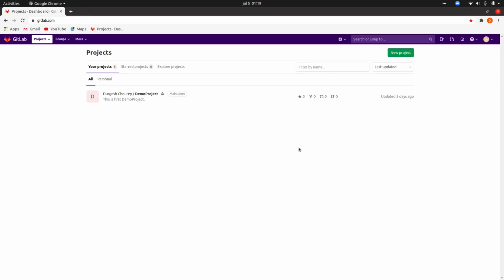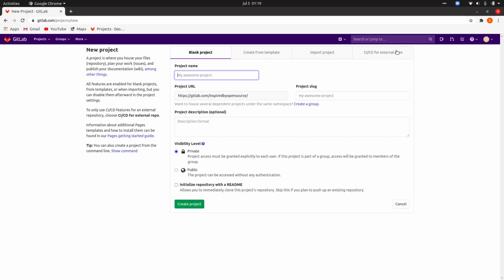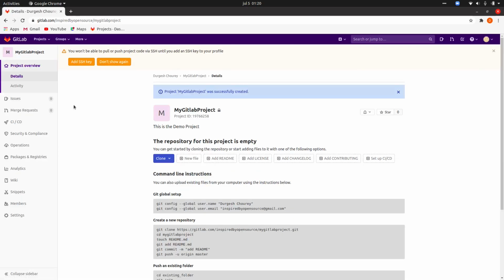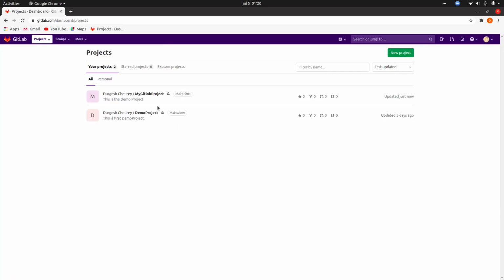In the last session we created the demo project. Let me do it for you again. We will go to new project, give a project name and a description, and we will create the project. You can also go and check here. So here we have a project, my GitLab project. This we have created just now.